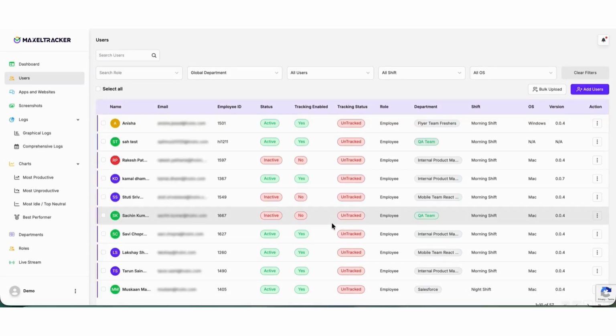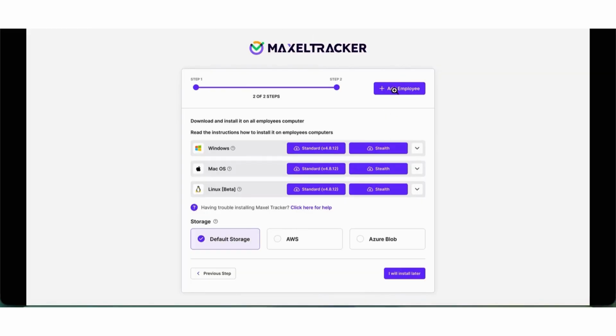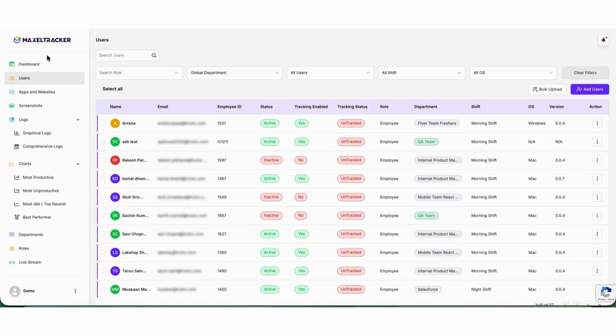In this tutorial, I'll show you how to add and delete users in the MaxelTracker dashboard. You can add users either during the onboarding process or after onboarding under the Users section within the dashboard. Before we begin, please note that MaxelTracker operates in two modes, Visible Mode and Staff Mode.